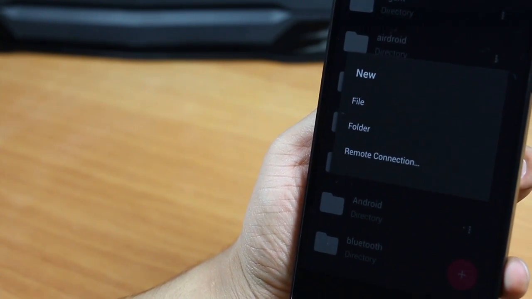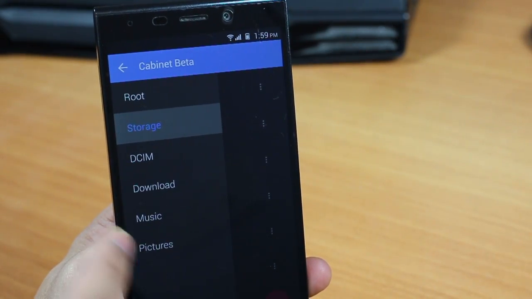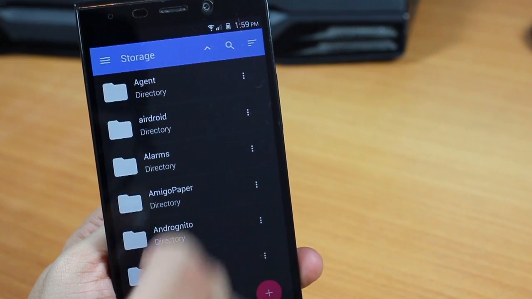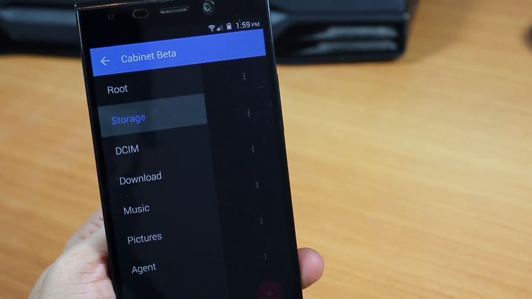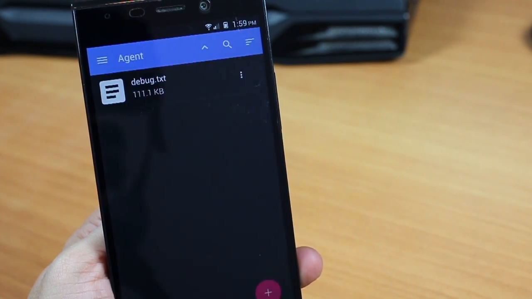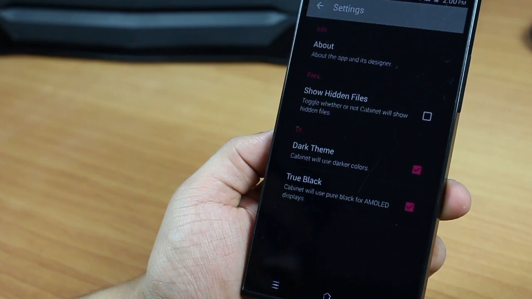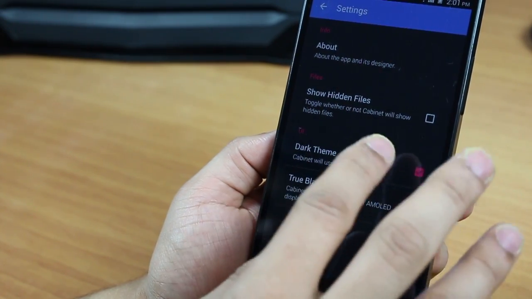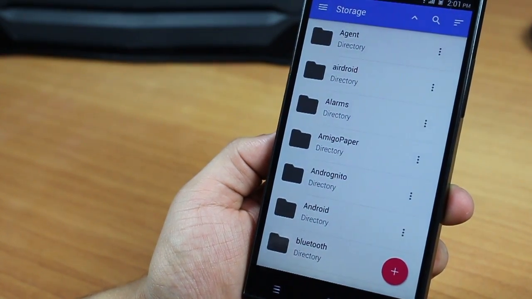And you can even establish a remote connection to access files that are in a remote location, as long as you've got the IP. You can pin items to the leftmost menu. So, for example, I just pinned agent as a folder, so it's easier to access it again. There's a bit of customization possible, so you can have true black, which works very well on Super AMOLED screens. And of course, you have the white bright theme as well.